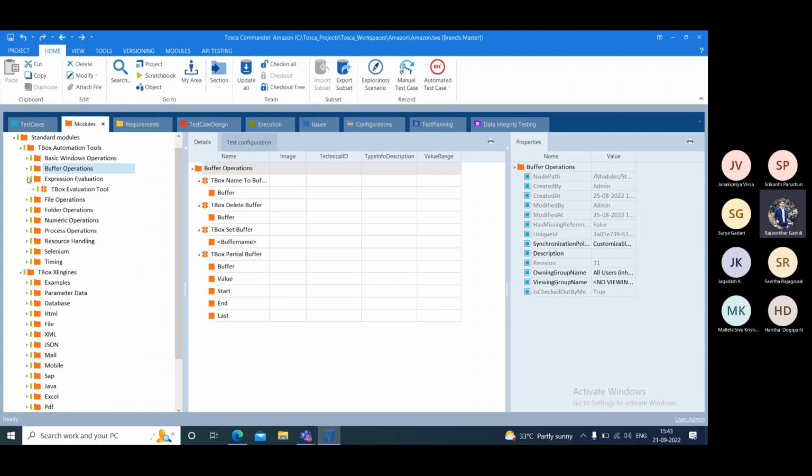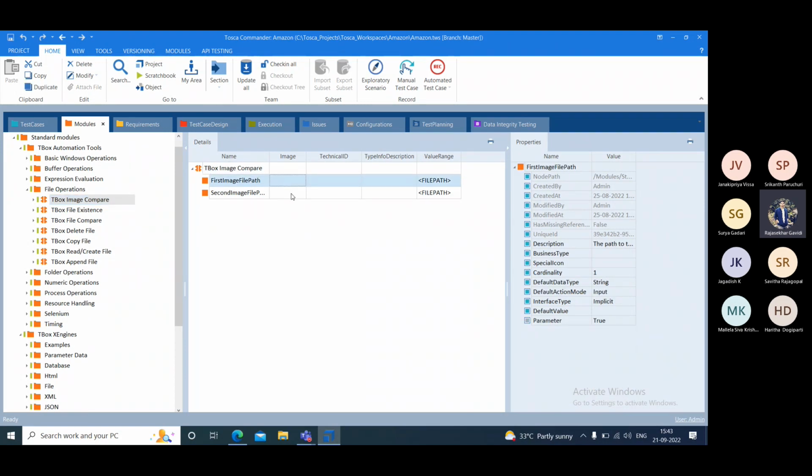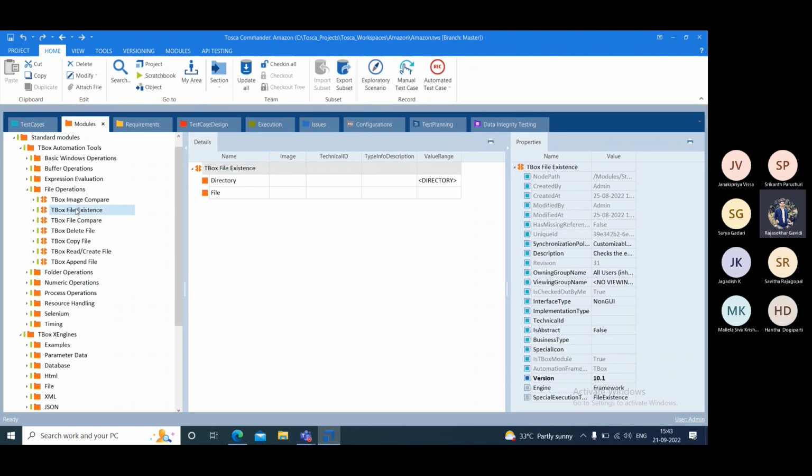And expression evaluation, I didn't use this thing. If anyone knows, please let me know after this explanation. Here you can see the TBox Image Compare. Like PDF compare, you can compare the images, right? You have to set the directory path of the image in this value, put the first image and second image path there, and you can execute. It will compare and show the difference between the actual image and the targeted image.